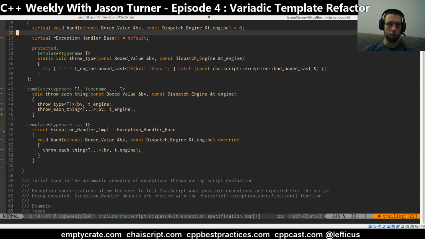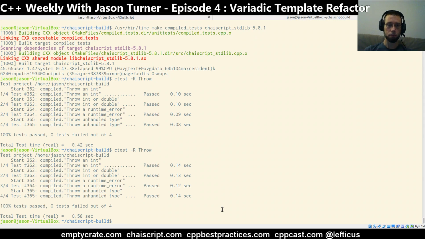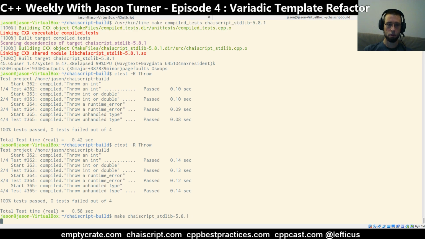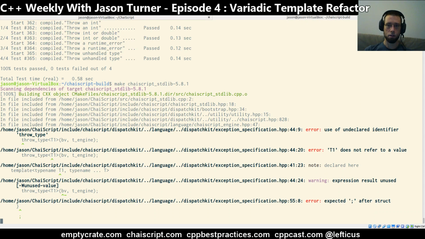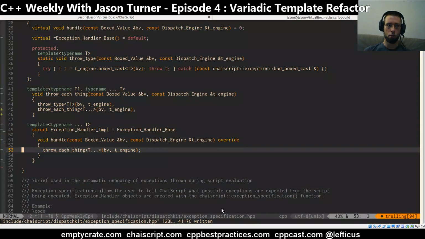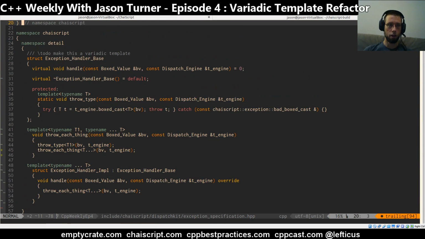Now I expect this to compile on the first try, we will see if it does. Use of undeclared identifier throw type. That should have been obvious. That's because throw type is a protected member of exception handler base, static.